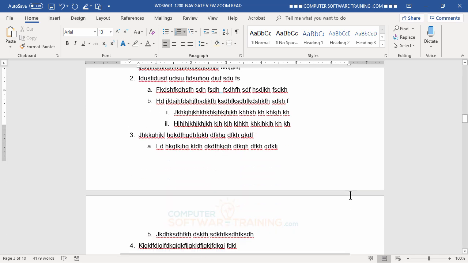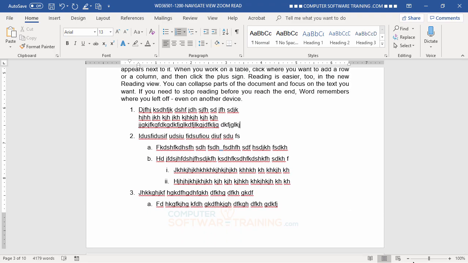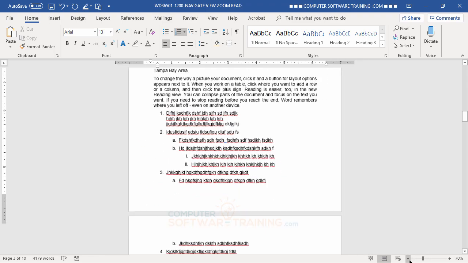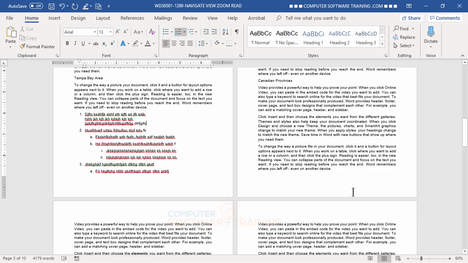Now, since this is kind of occupying 2 pages here, I'm going to zoom out a little bit so we can see them side by side.